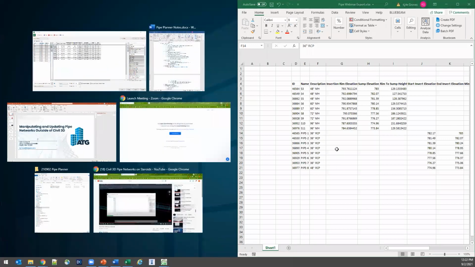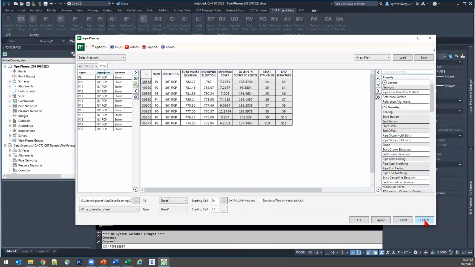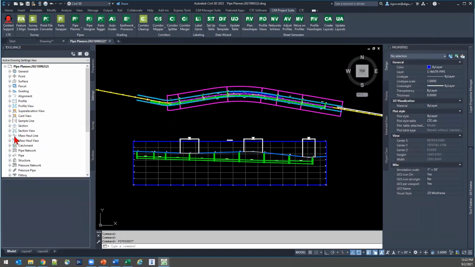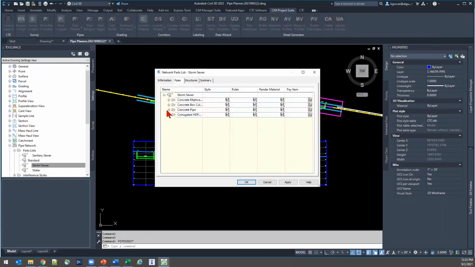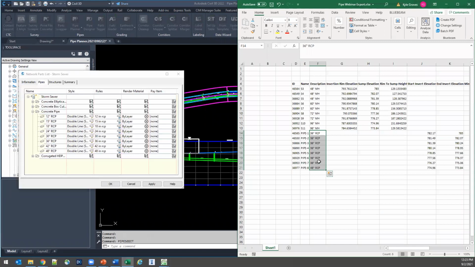So in my description field, that's a common place that people use to track this data and to use labels and things like that. If I go check my part list for this particular drawing, let's look at my storm sewer, and I will see that for my concrete pipe, I have all of these various RCP sizes. So as long as my spreadsheet has a description value that matches one of the other descriptions inside my part list, we're going to see a change in those sizes.